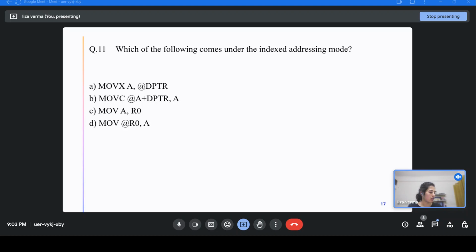Absolute one, I think I'll have to check. But this one is indexed. The absolute one is used, I think, for jump and branching instructions. Is he referring to absolute jump? Absolute and relative jumps. Those are absolute addressing modes in that case. Okay.